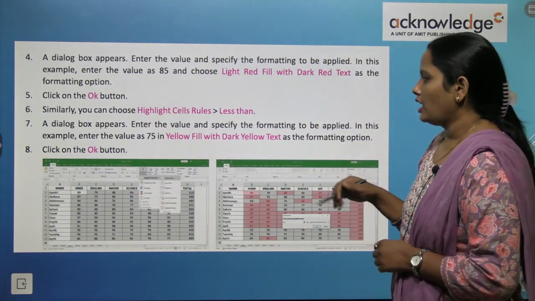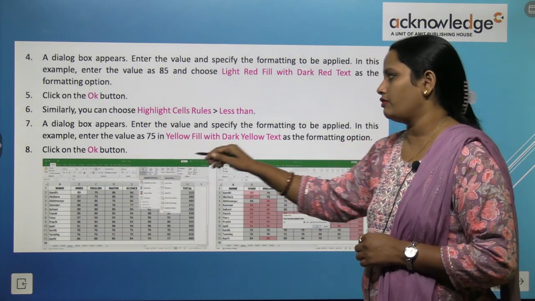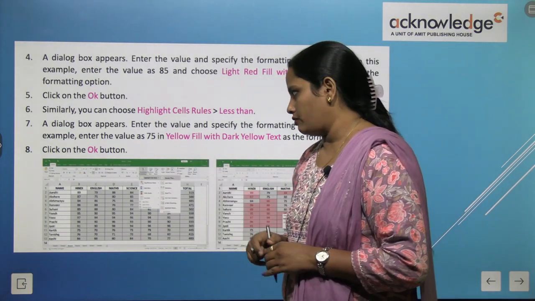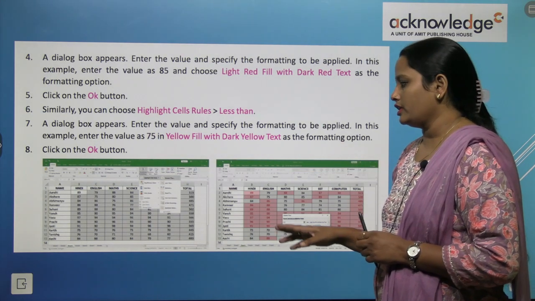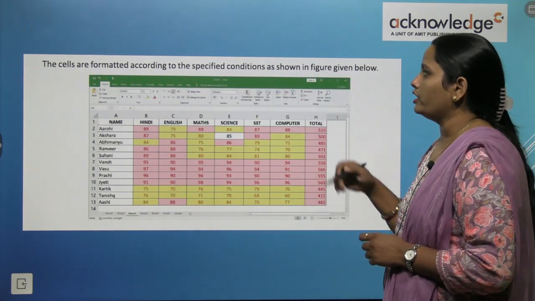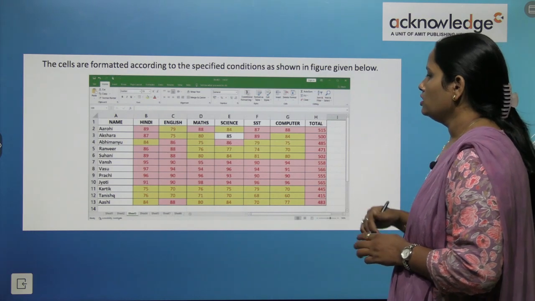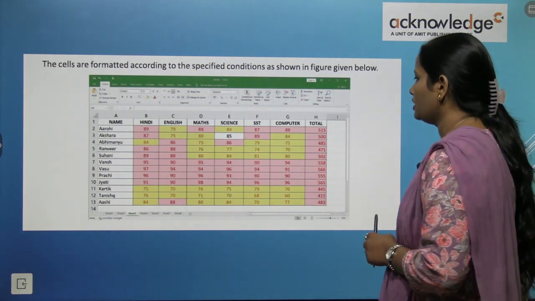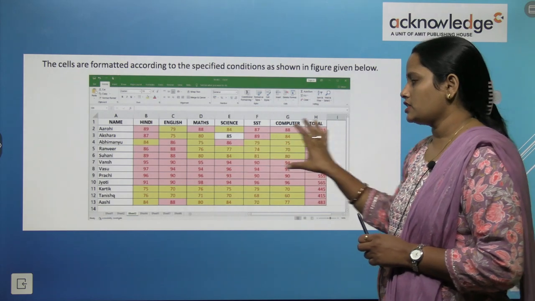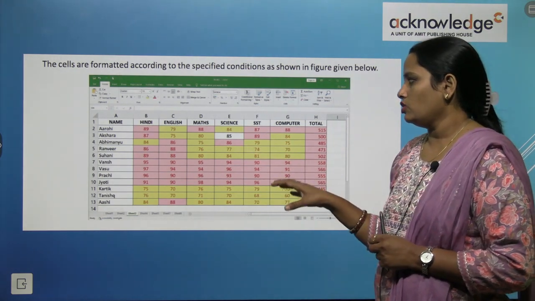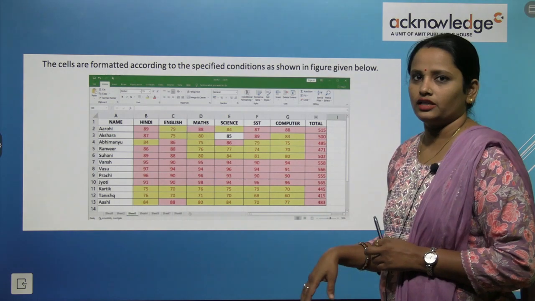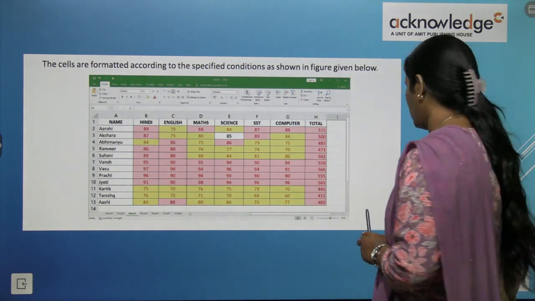Now a dialog box will appear and we have to fill the value 75 with yellow fill with dark yellow text as a formatting option. We have to click on the OK button. So after applying this formatting, we can see the change in our document. The cells are formatted according to the specified conditions as shown in the figure given below. So we have put the formatting, and whatever numbers we have specified for less than and for greater than, the cells are formatted according to that. So here we can see the numbers are written, and whatever was more than 85 is in red color, and the numbers less than 75 are in yellow color.